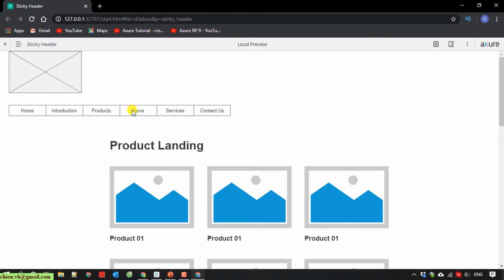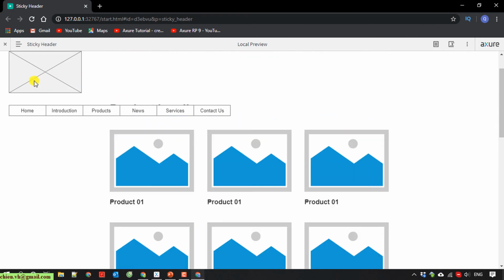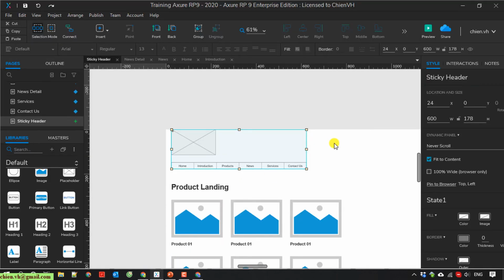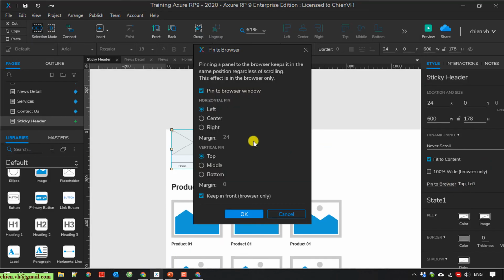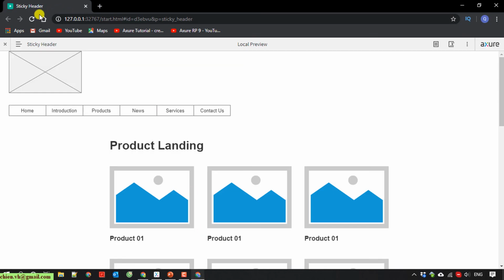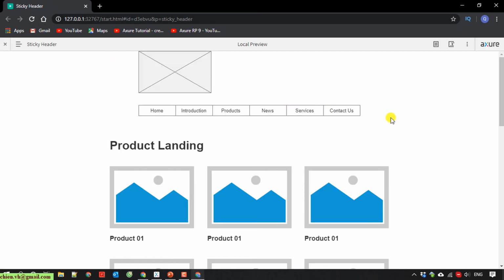OK, I think I should make this menu sticky in the center. By choosing here, I pin to browser, center. Okay, save it. I go back to the browser and refresh this one. So here the menu is sticky in the center.